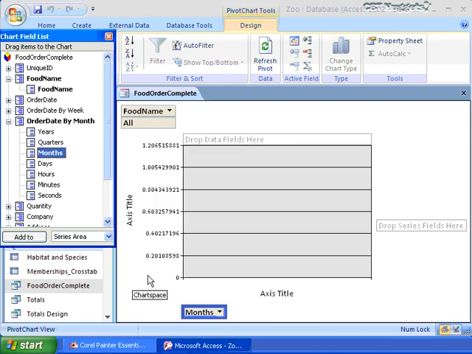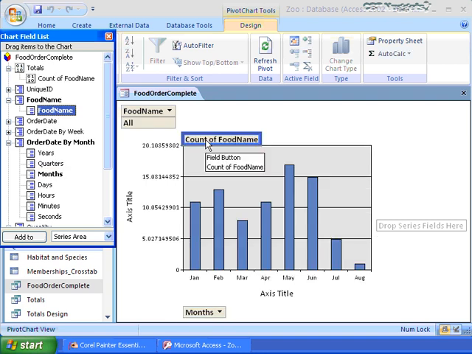Now we still don't see anything because we haven't chosen what data we actually want to see. That will be food name as well because we're interested in how many bananas we ordered in January. Look at that. We ordered about 10 bananas in January. Here is the quantity, the numbers here, and this is a count up of all the food items.